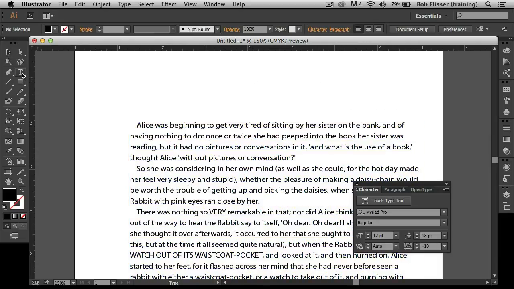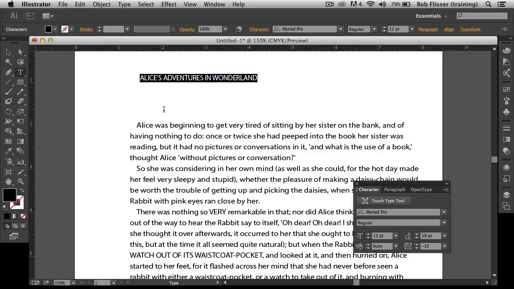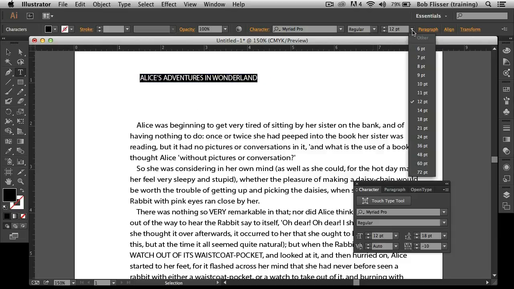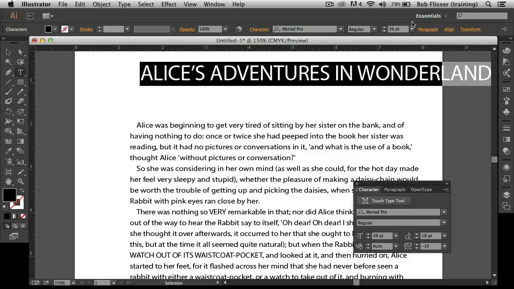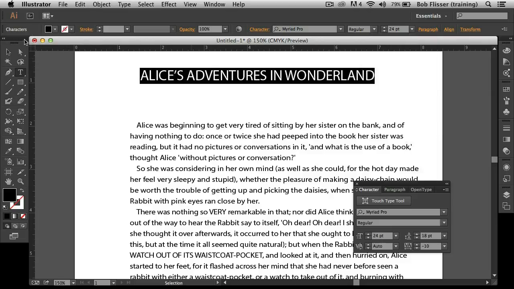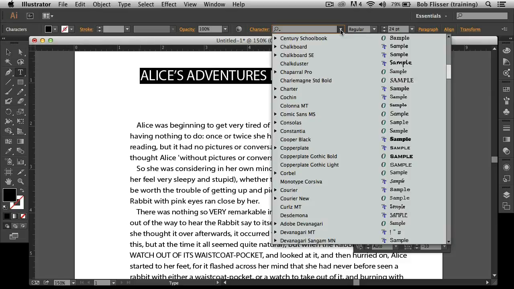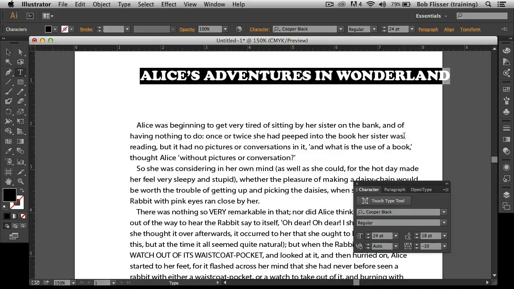So I'll get the type tool, I'll click over here, and I'll just type. I'm going to turn on my caps lock, and I'm going to type Alice's Adventures in Wonderland. And I want to make this bigger, so I'm going to select all. I'll press Command A or Control A in Windows, and I'll make this bigger. Whichever way you want to do it is fine. Maybe 36 is a little too big. Okay. And let's get a font here. Maybe I'll choose Cooper Black.